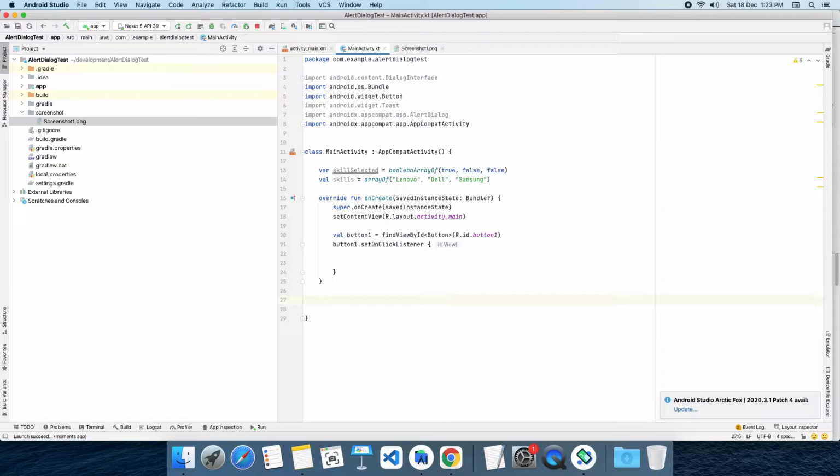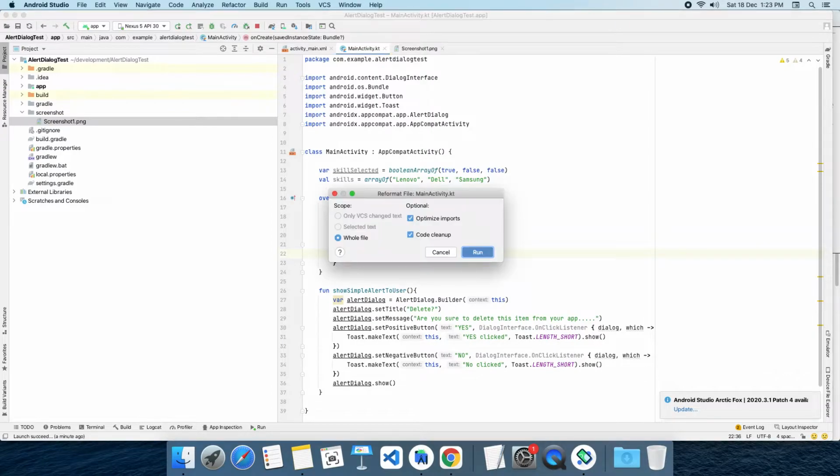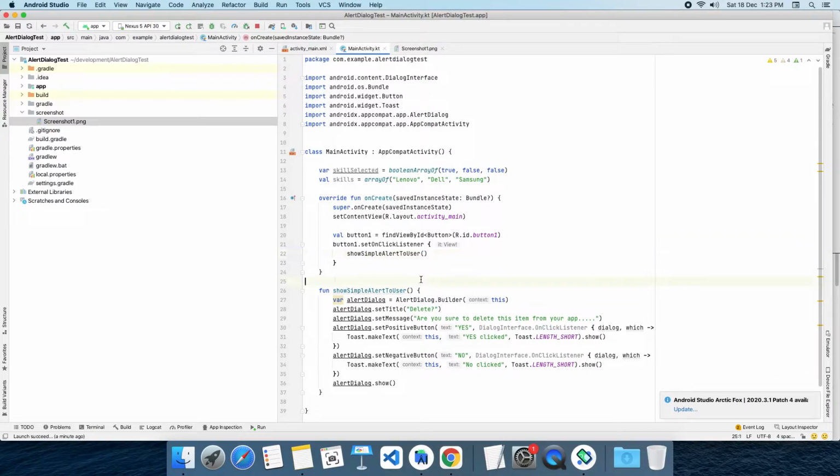Now move this code to a separate function, show simple alert to user, and call this function. Now let's see what other features there are in AlertDialog.